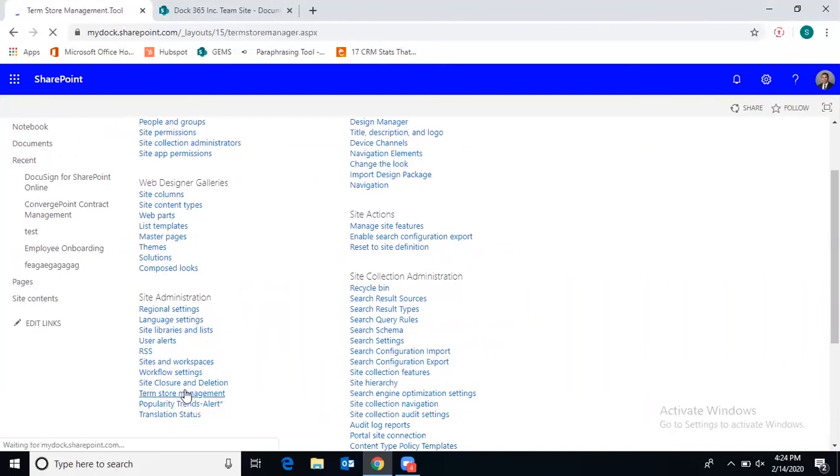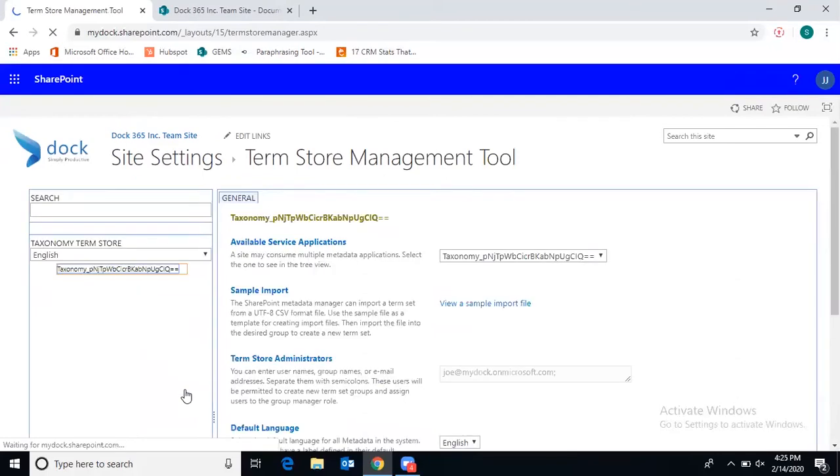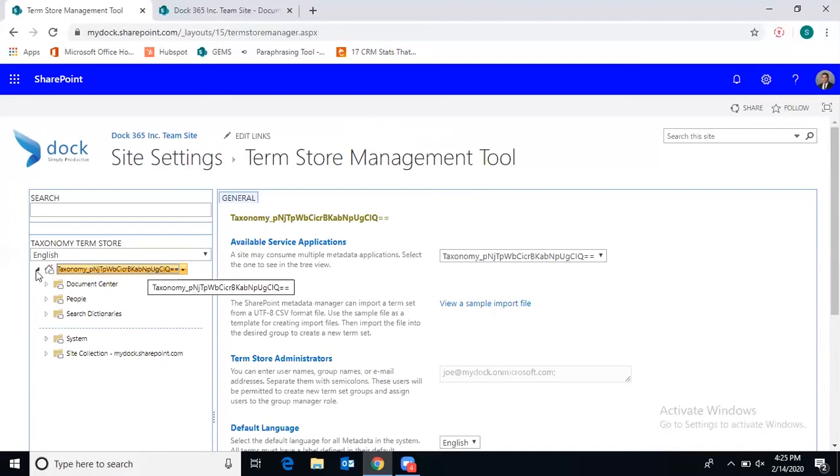Okay, so here it's going to look a little overwhelming, but I assure you it's very simple, it's very user-friendly. On the left-hand side is where it stores all of your term sets, all your information specific to this site collection. On the right-hand side will be general information about the selected term set or item that you've selected on the left-hand side. So for example, taxonomy, this is the overall root node of all of our term sets.